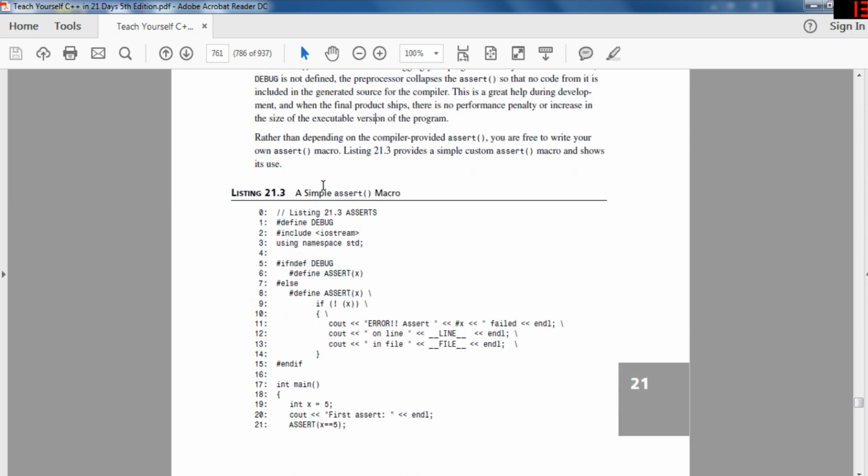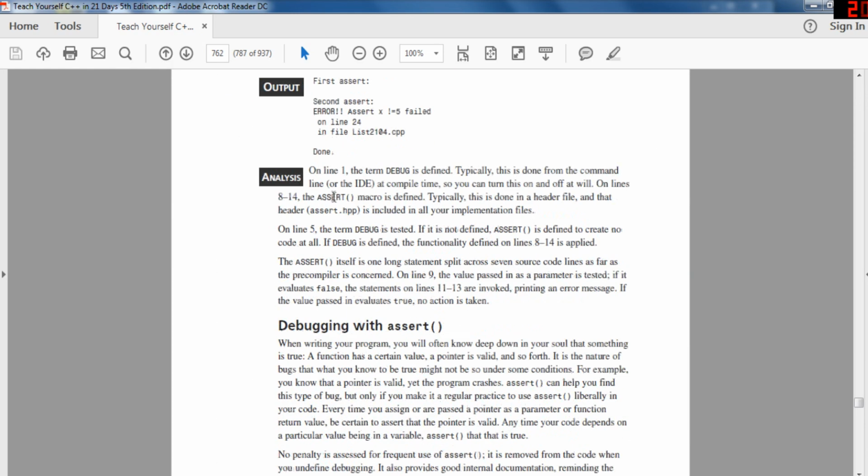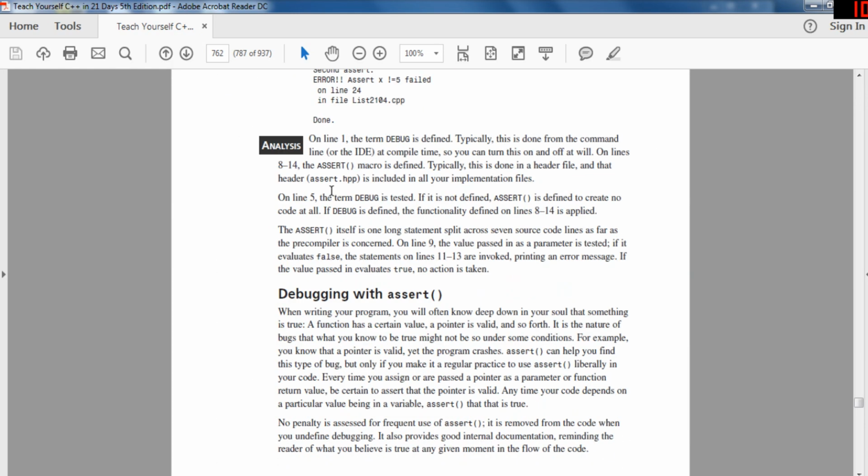So rather than depending on the compiler-provided assert, you are free to write your own assert macro. And here the listing shows how you could write your own assert macro, with #ifndef DEBUG. But basically, assert checks the condition, and if it's false, it might throw an exception and things like that.